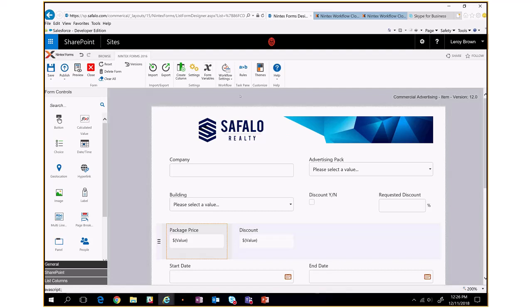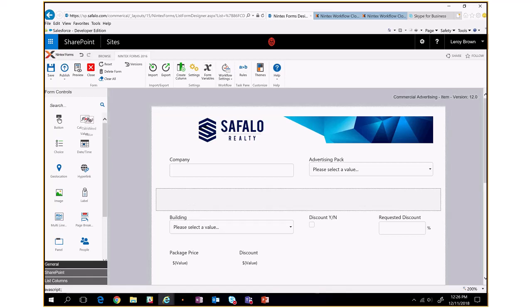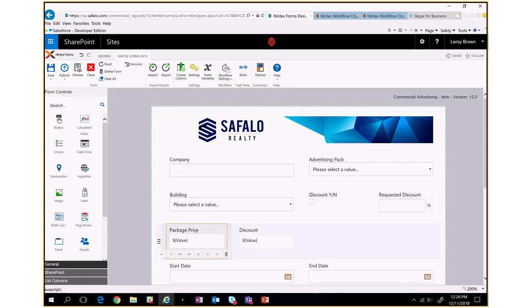Now on the left-hand side, you'll see a lot of other controls that we do not have within the list just yet. They're not list columns. And we've put some of them on this particular form, like the calculated value. Again, you can just drag and drop it over wherever you want it to be, and then you'll see the calculated values right here. So super easy to configure.